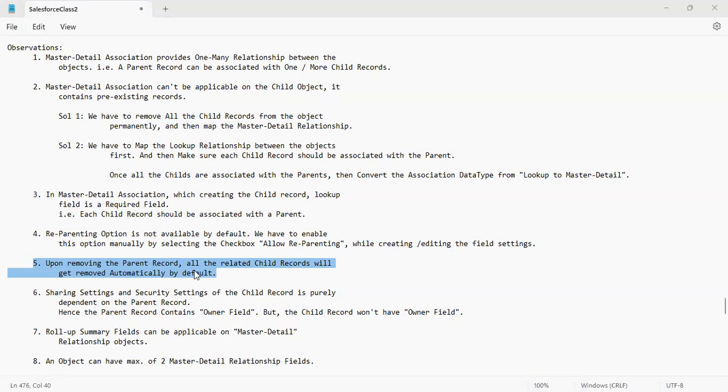So master is controlling the child object records as well. Sharing settings and security settings of the child are purely dependent on the parent. Hence, the parent record contains the owner field, but the child record won't have the owner field. So in a lookup relationship, the parent record will have the owner field and the child record will also have the owner field. Whereas in master detail, a parent record will only contain the owner field, but the child record won't contain the owner field, because the child record will be controlled by the parent, or the child is dependent on the parent.